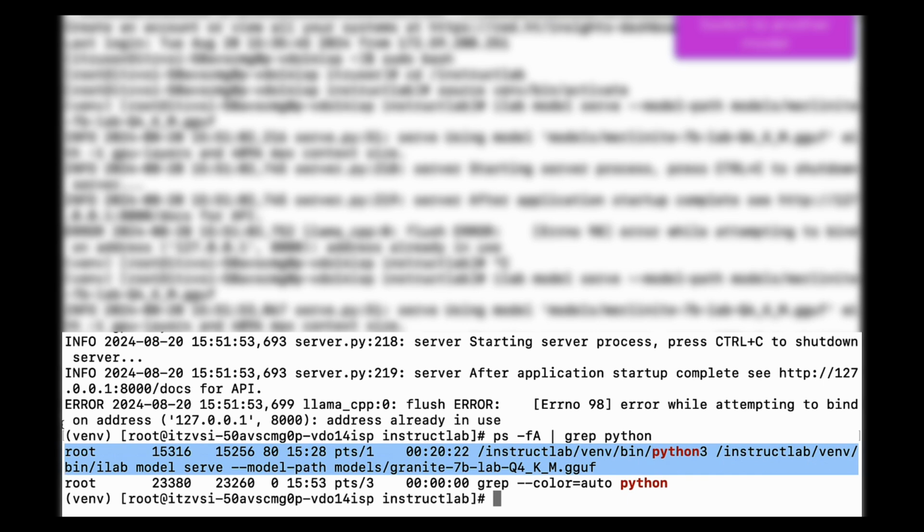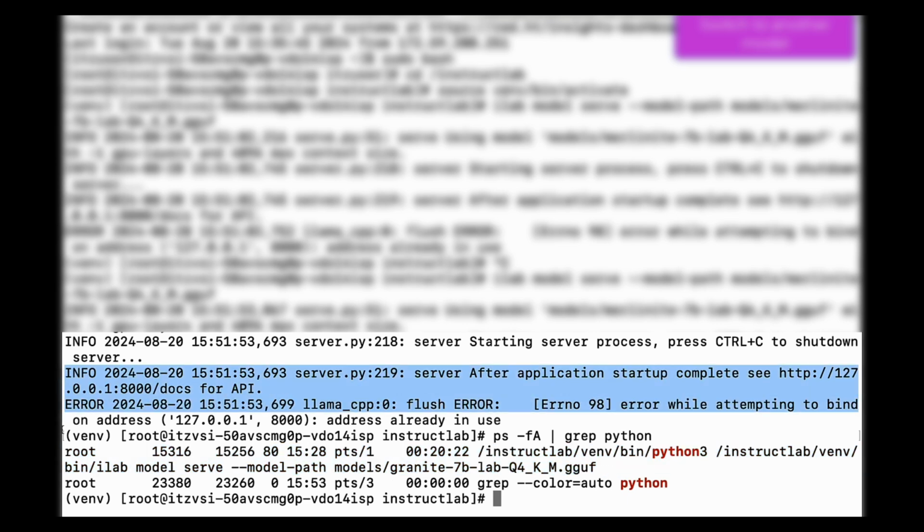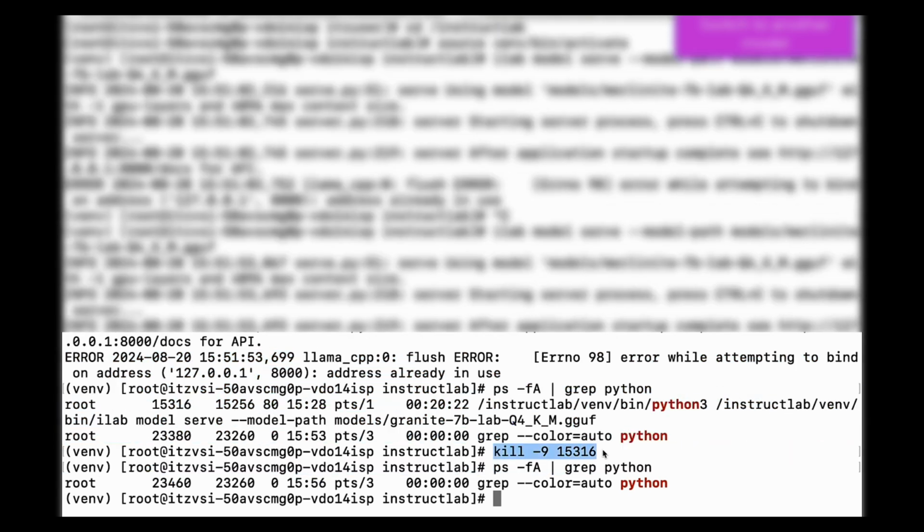That's the reason why we see this server error. This address is already being used. In this case, we need to run this command to kill the process that is serving the Granite model. The 15316 might be different in your scenario, because that's the process ID currently running in my environment. So if I run this, I will terminate this process.